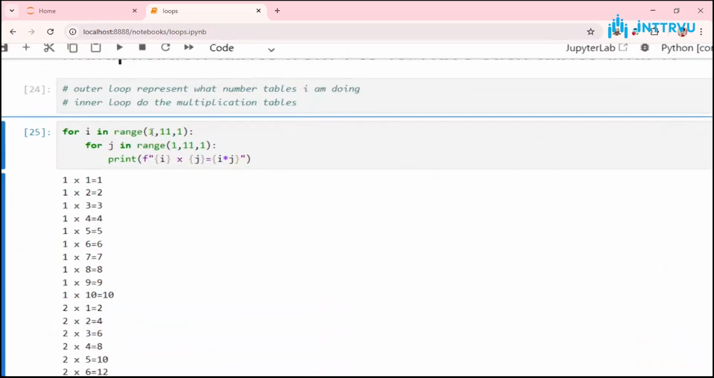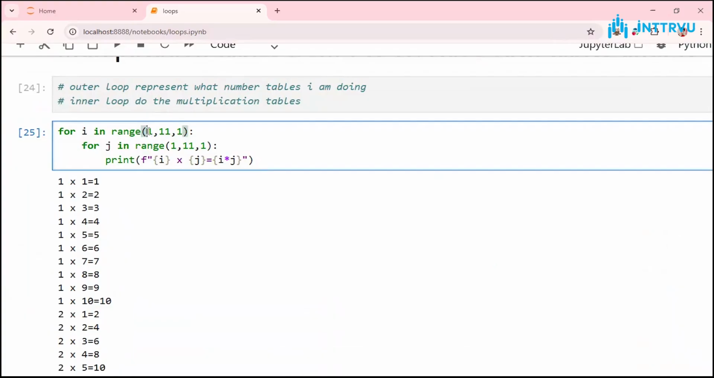So what happens? Let's quickly go through. First, it starts from 1, right? It's going to go inside. Then j also starts from 1. So first i is equal to 1, j is equal to 1. That will give you 1 times 1. Now remember the inner loop gets the priority. So j will get updated. j will become 2. So 1 times 2 is 2. Then again inner loop will get updated. j will be 3. 1 times 3 is 3.